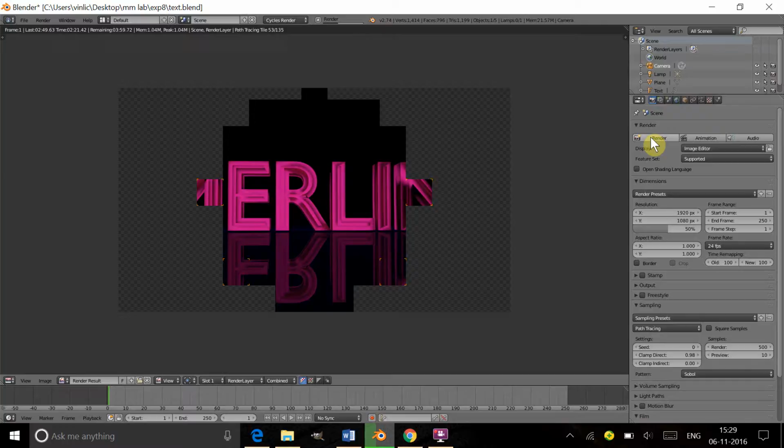Press Shift plus A, then select mesh and then plane. Type S on your keyboard to scale the plane to the size of the grid. Type G to position the plane on the grid. Zoom out so that you can see the whole thing you have created.